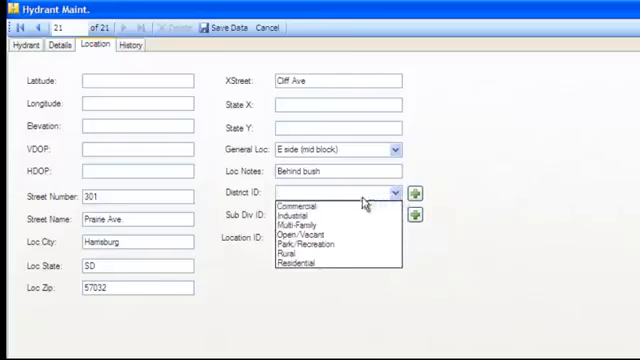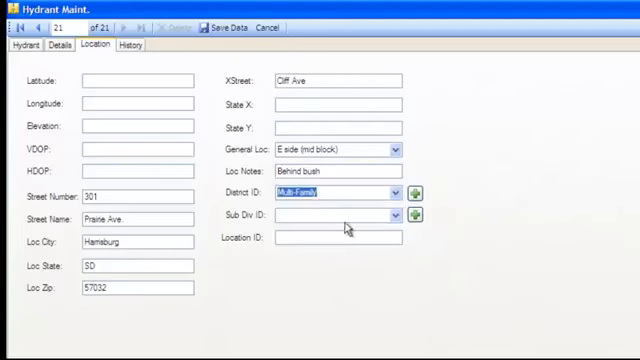District maintenance, we're in a multifamily area. The subdivision is Sunset Hills, which I created earlier. And then if you use any particular location IDs, you would enter those here.